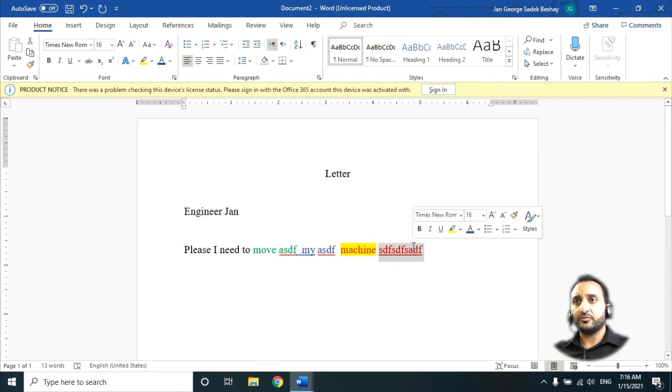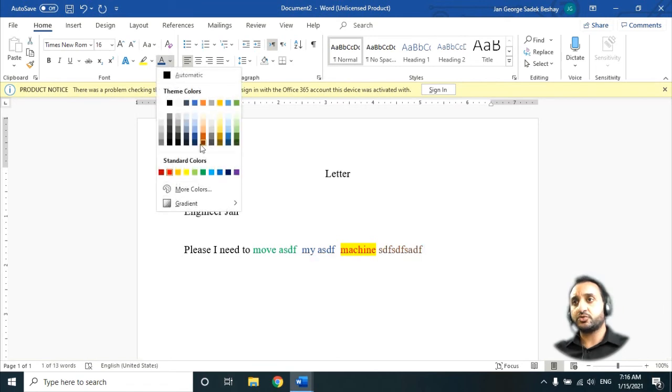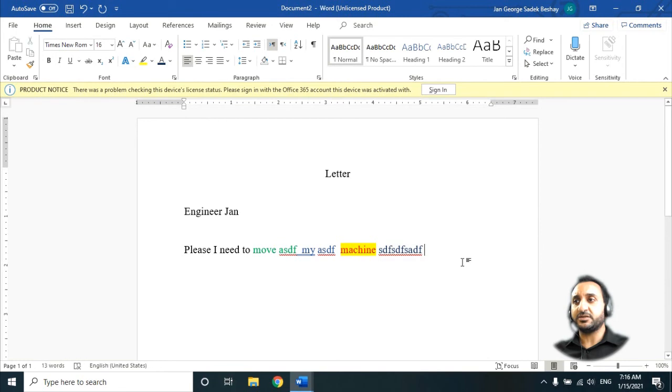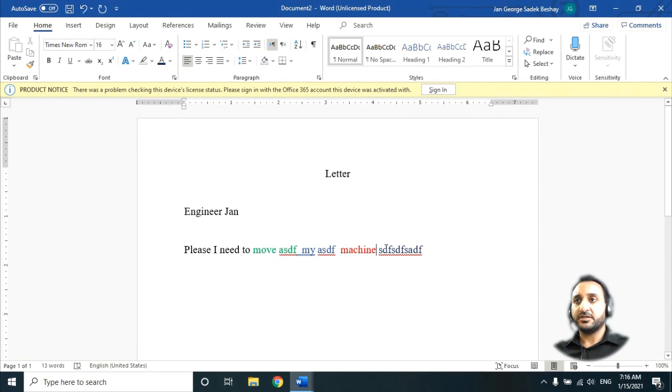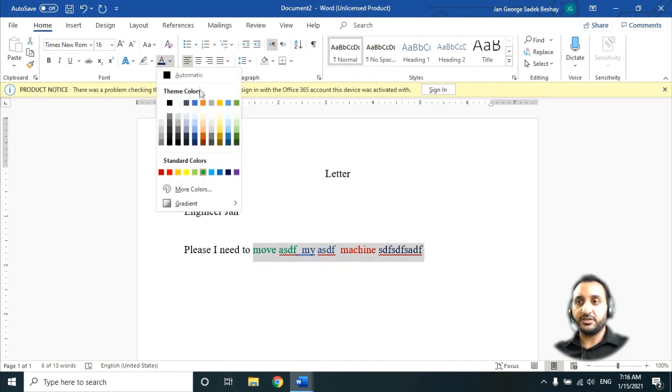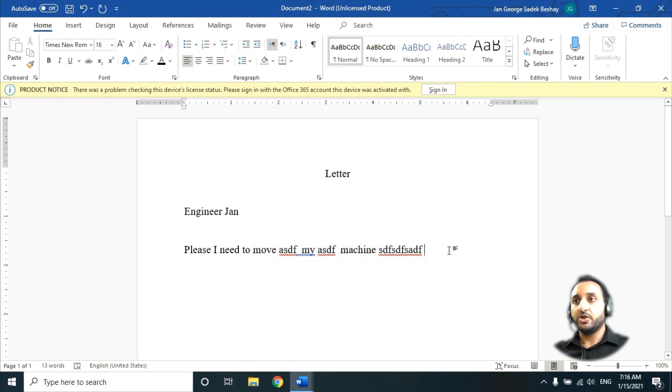Okay, this one I need to change the color to another color. Okay, now I need to remove this highlight. I don't like it. Okay, from here, no color. Okay, I need to make it all black. No, I don't like this to be green. Okay, any color. Select all you want and make it automatic, and it all goes back to default.